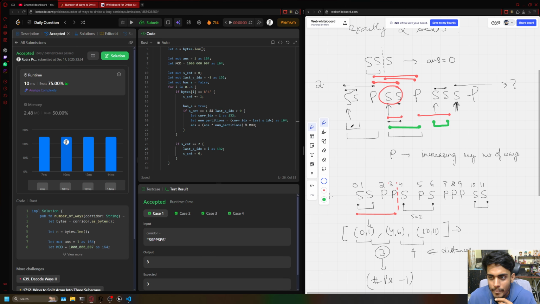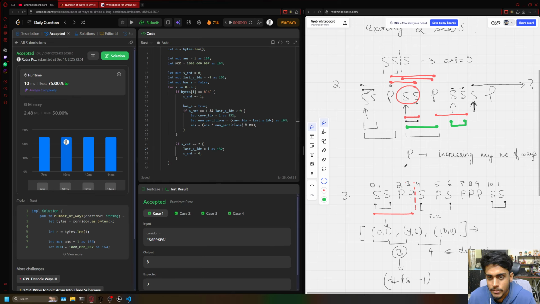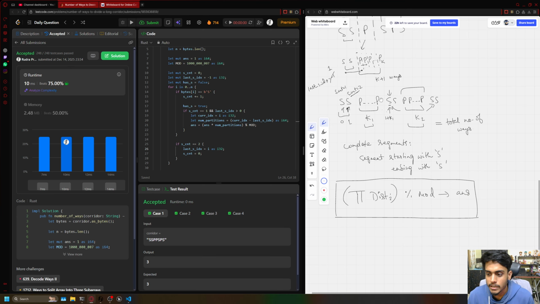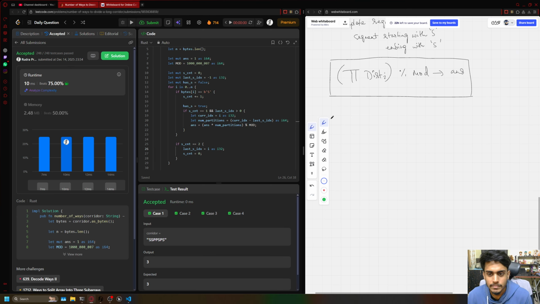So keep on looking for complete segments. Once you have found all your complete segments, in between them just calculate how many p's are between your complete segments. The number of p's plus 1 will give you the number of ways you can extend your segments. Once you have found this for every gap between your complete segments, simply do a product of them, and keep on multiplying them, and that will give your answer.